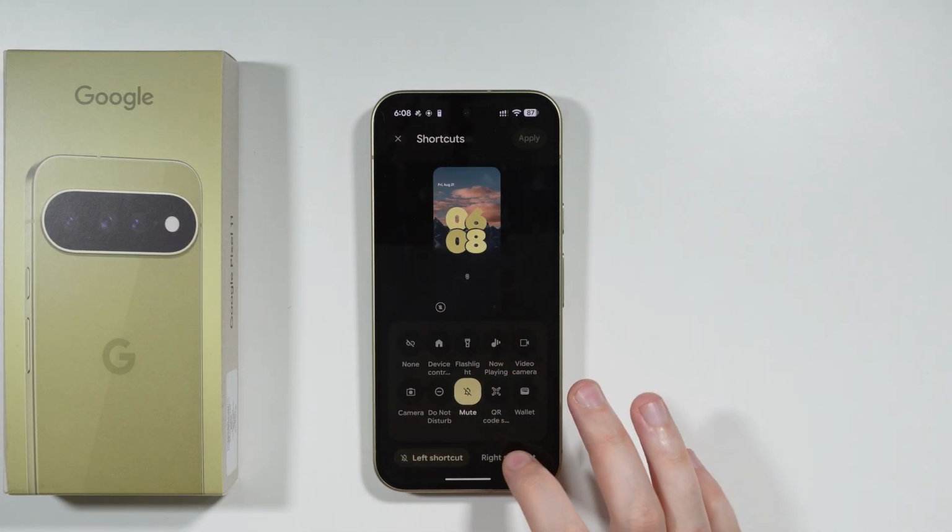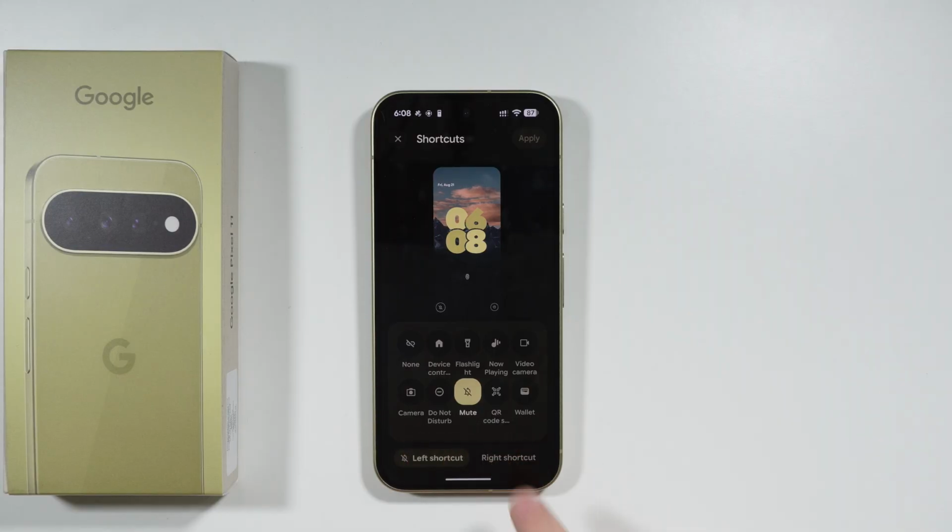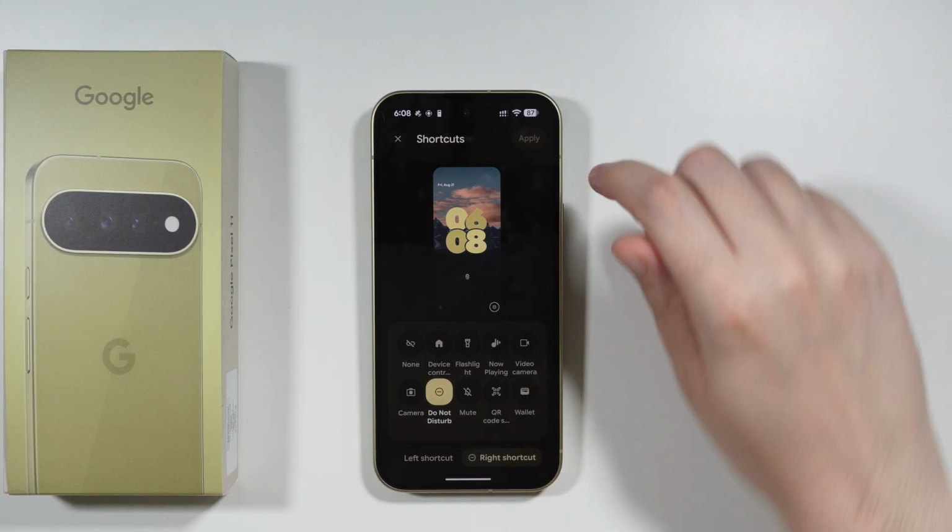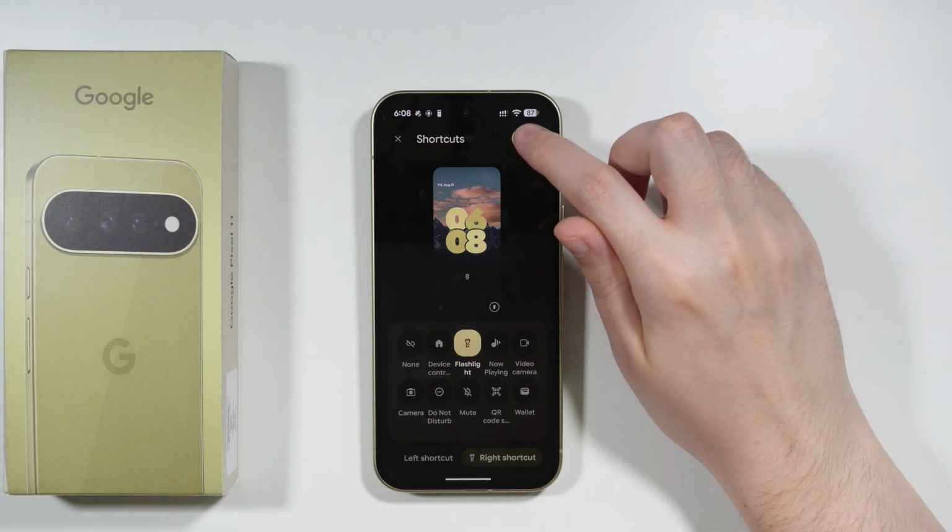And then you can, of course, choose what should be attached to the left shortcut and the right shortcut. And if you made any changes, use the Apply button in the upper right corner to save it.